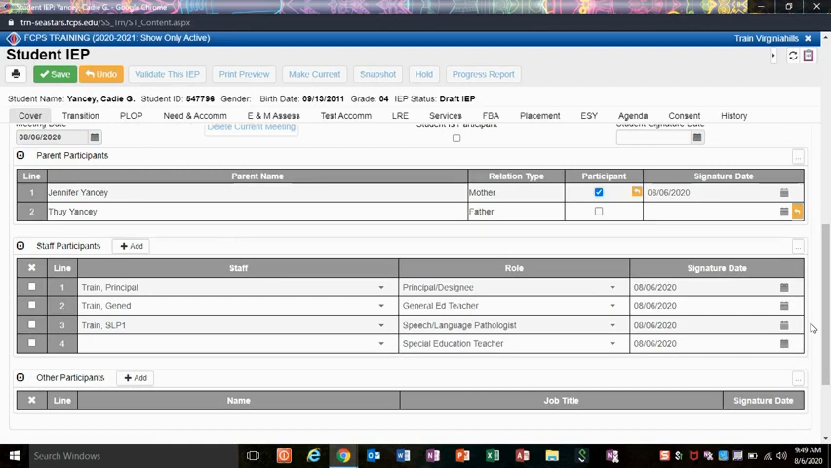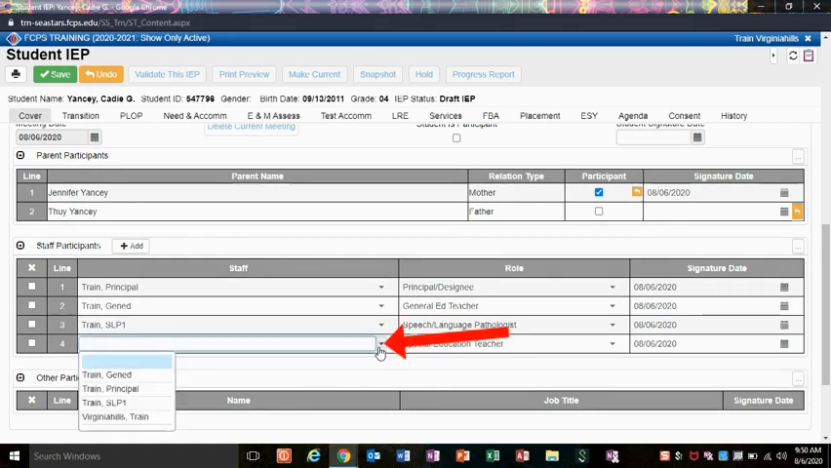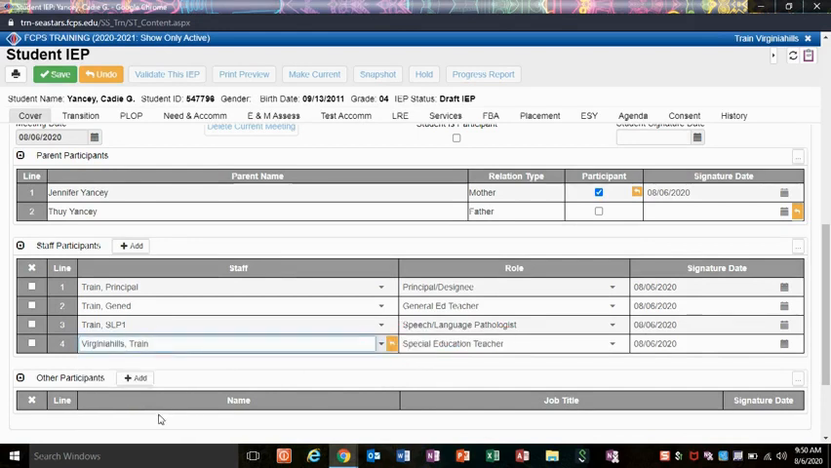Next, you'll notice we have our FCPS staff participants. You'll notice that it auto-populated our principal designee, our general education teacher, and our speech pathologist. The only participant that it didn't auto-populate is ourselves, so you're going to want to click on the drop-down arrow and select your name. Then you're going to want to hit save.